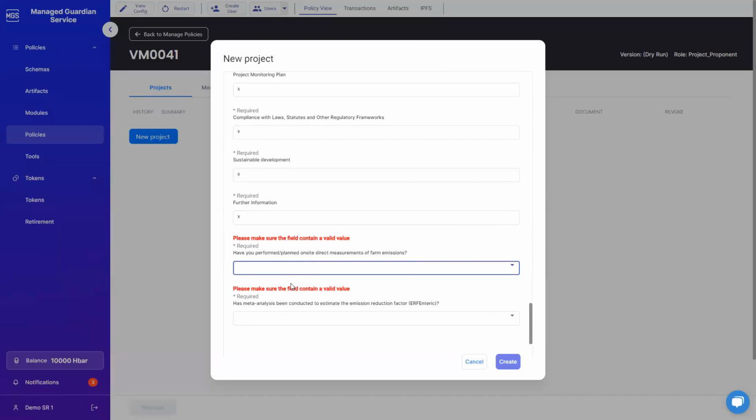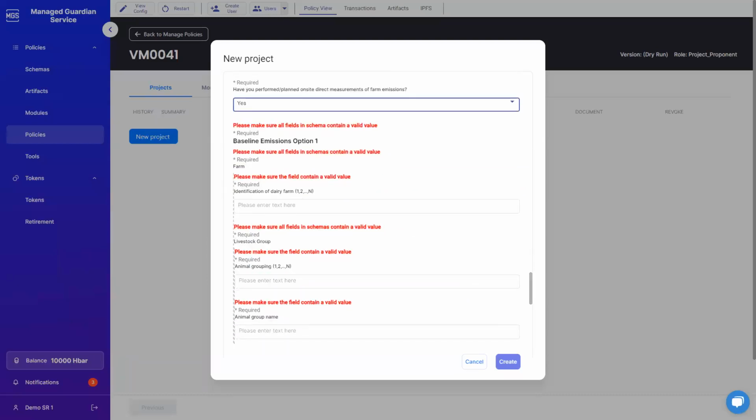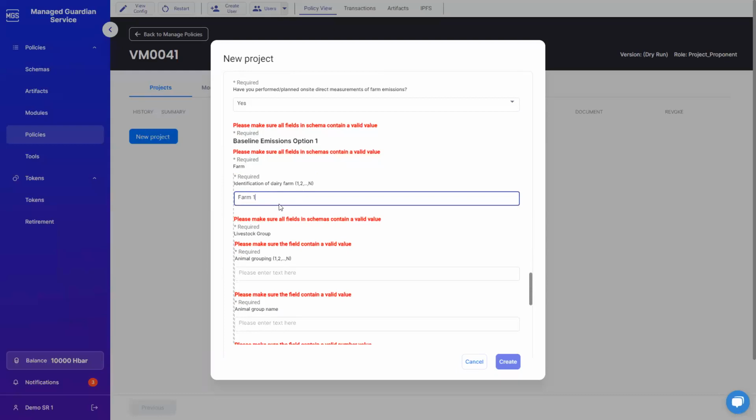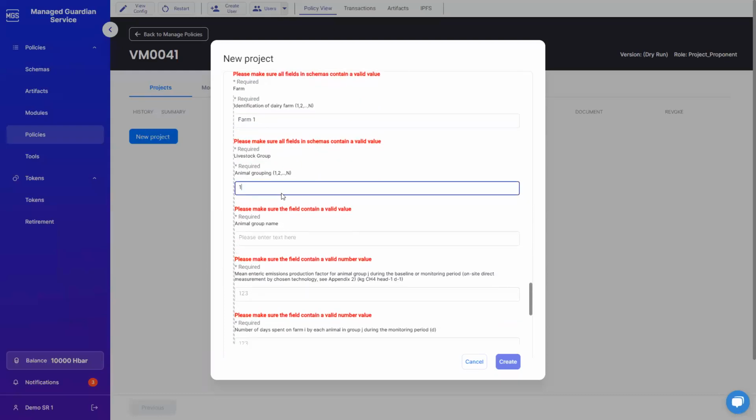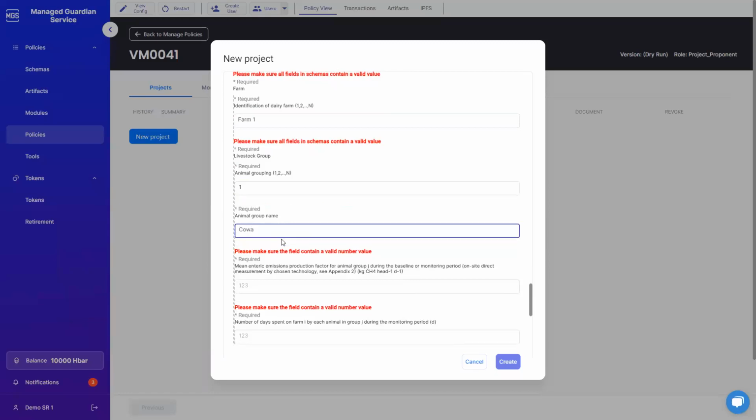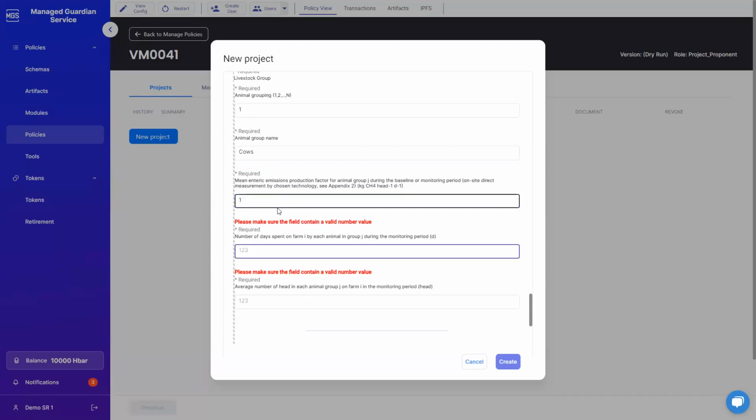And now we're moving into the questions that I showed in the decision tree. So, have you performed planned on-site direct measurements on farm emissions? And I'm going to select yes for this. That's going to take us to option 1. We're going to name this farm 1, animal group 1. The group name, we could just say they're cows. And then you're going to start putting in your values.